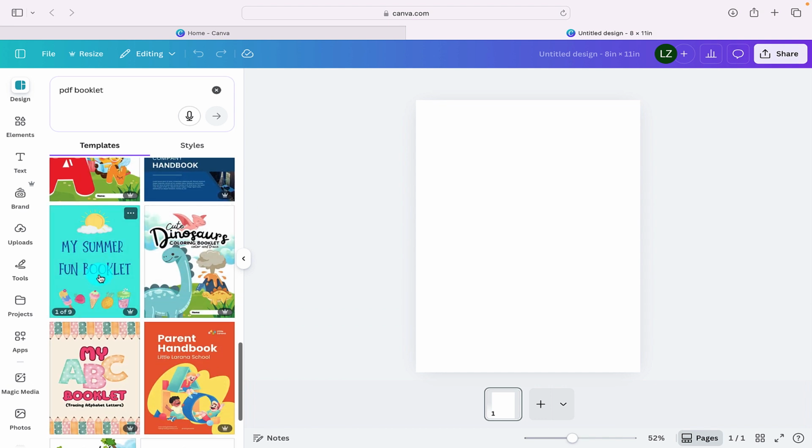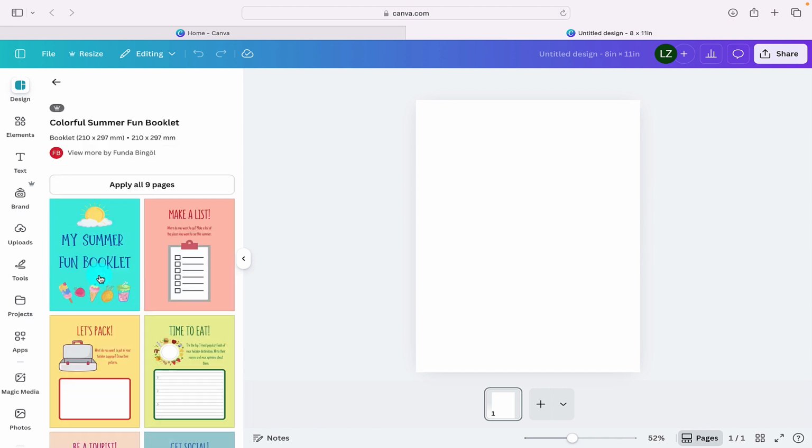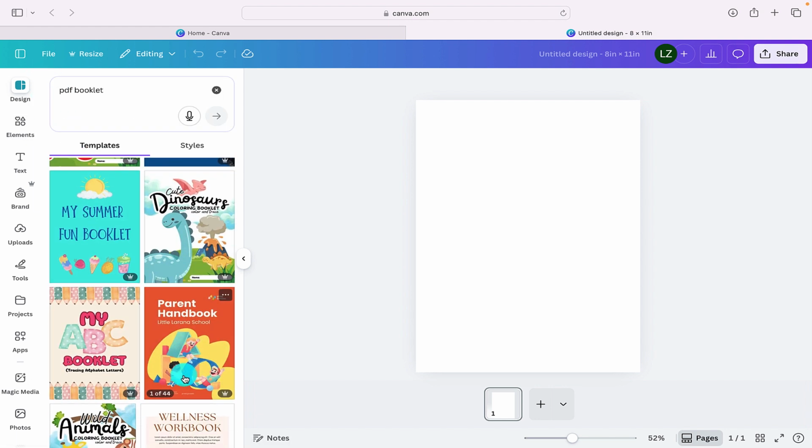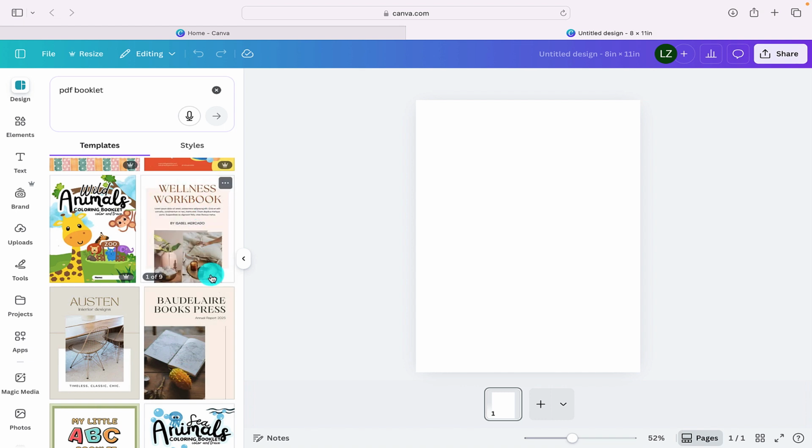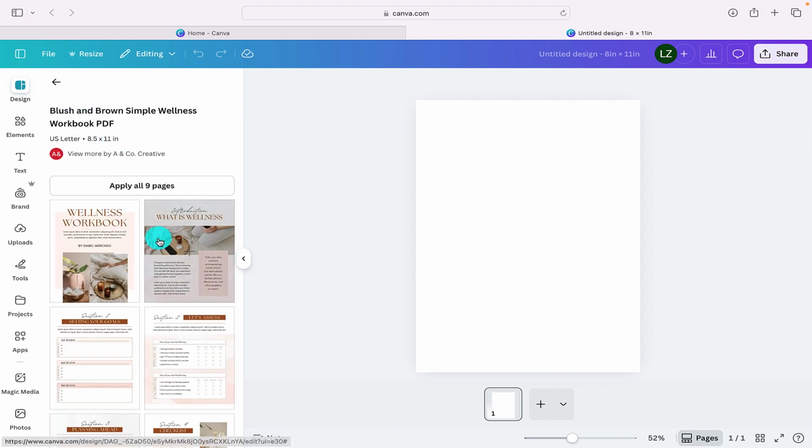So I think we'll choose this summer booklet. That looks quite nice and fun. Now we can see that that is a Canva Pro feature. However, there were other options that aren't Canva Pro. So if we choose this one, it isn't Canva Pro. If it has a crown, that's Canva Pro. If it doesn't, then it is on the free version.